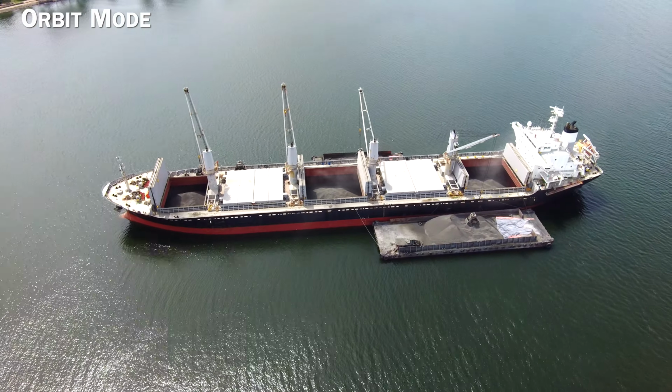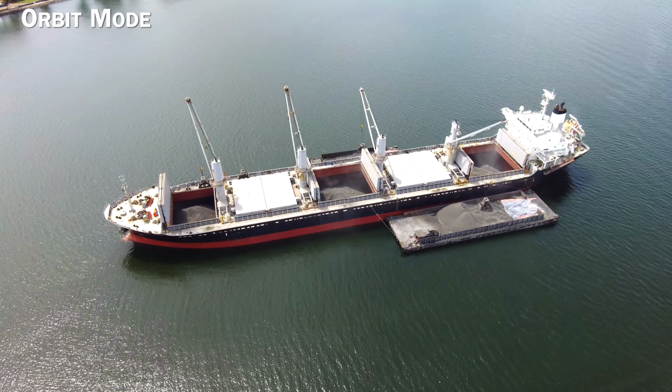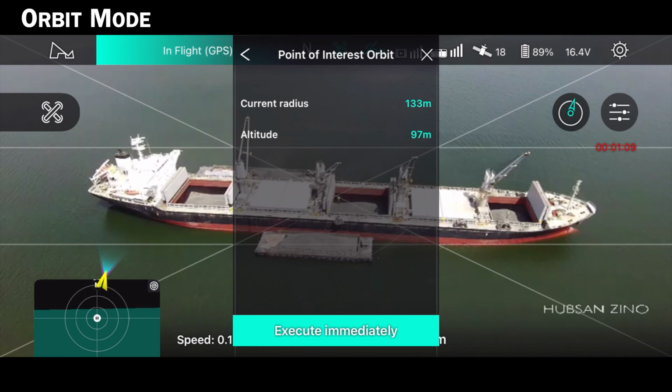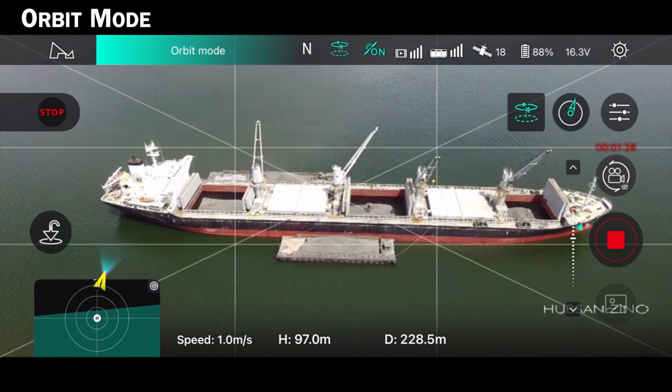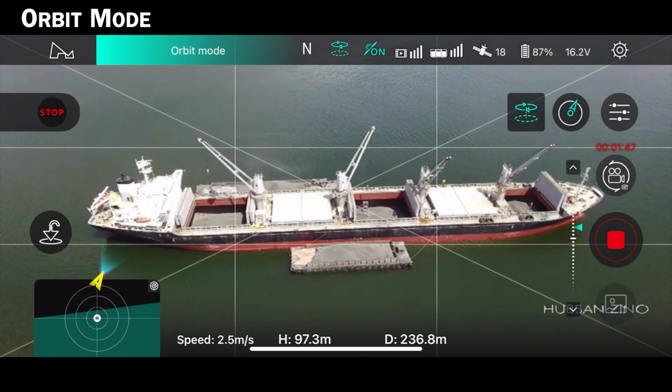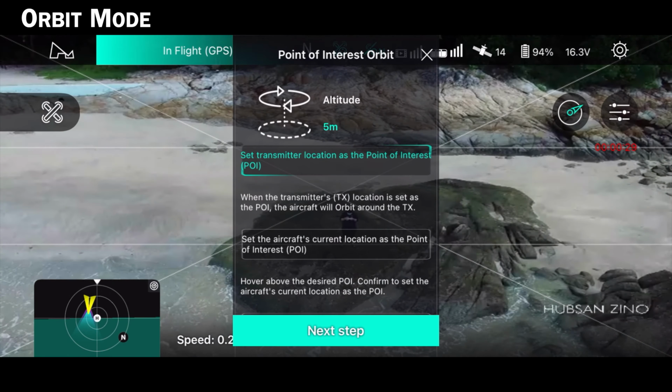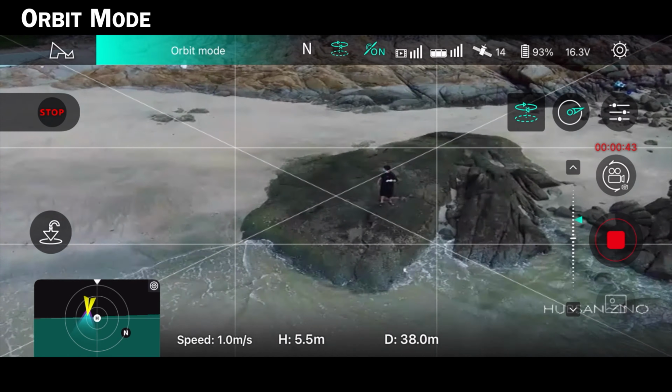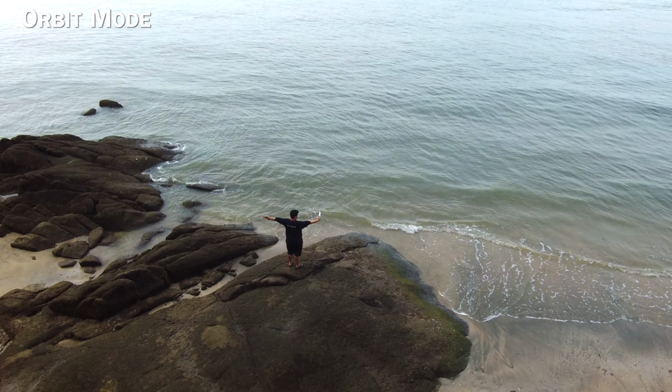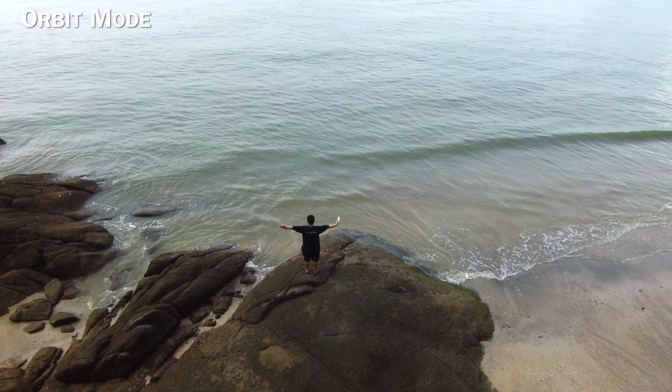Orbit mode surrounds your target in the center. It's very easy. You can just set the current radius, the altitude and the drone speed. And you can also set your transmitter as the center point too. Look at the video. It's very nice, right?